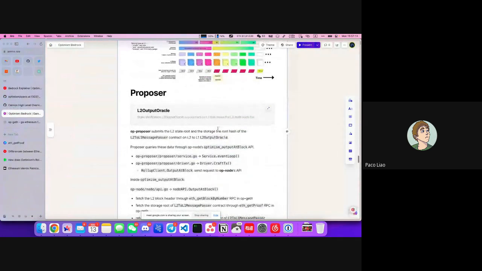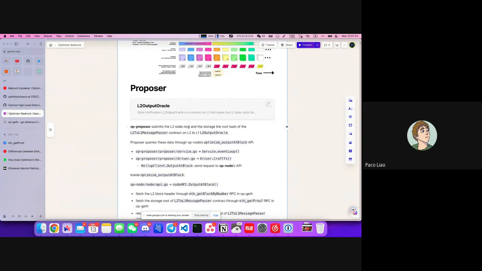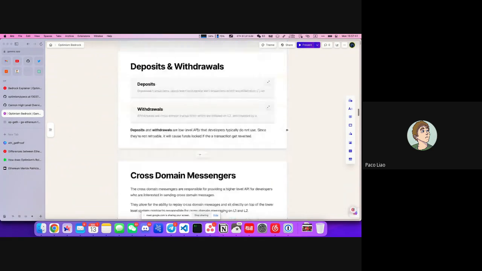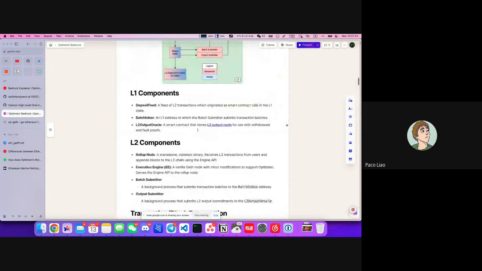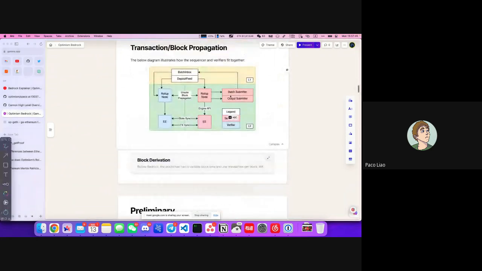And we have the proposer. The proposer is used to propose the layer 2 state to the layer 1 chain. The proposer can get the layer 2 state through the optimism_outputAtBlock API from the OP nodes. So it works like here. This output submitter is the proposer.